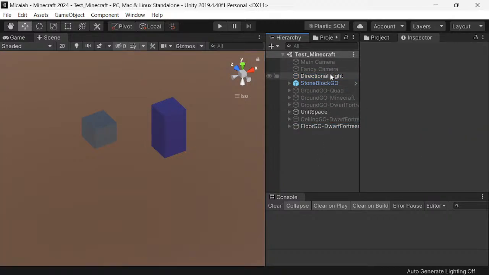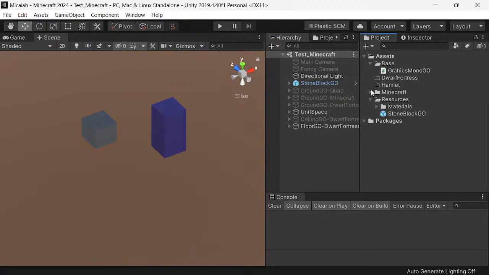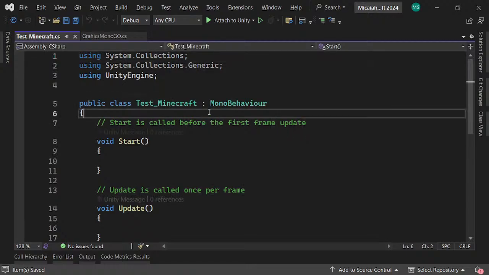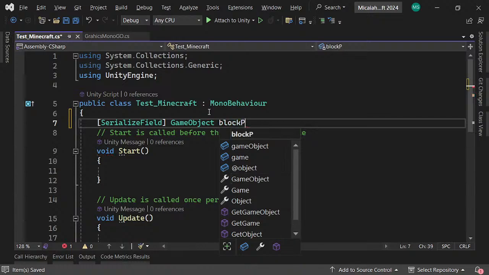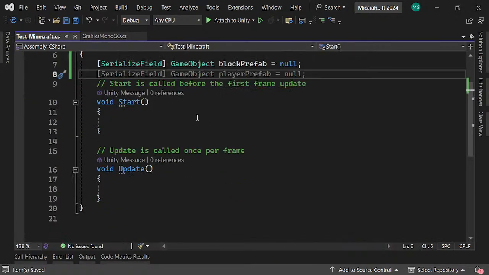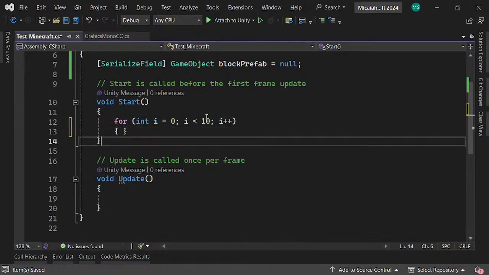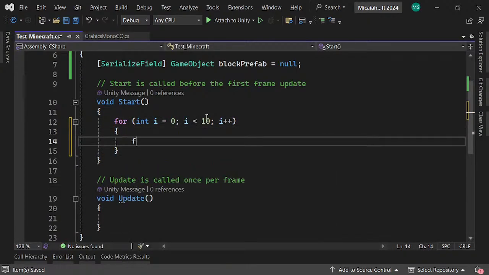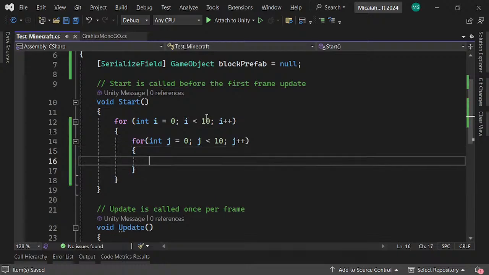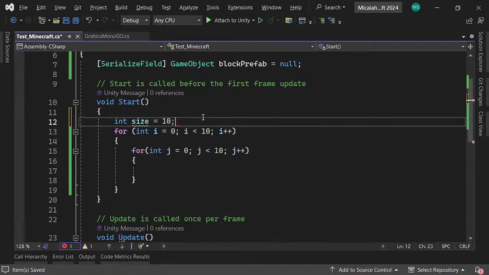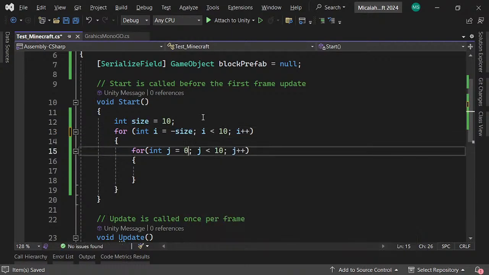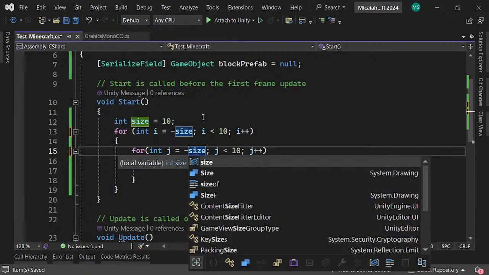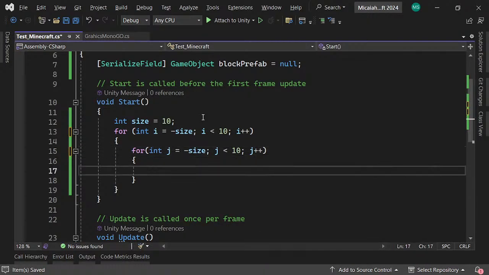Okay, so from here, let's get into the test Minecraft code. So this is basically testing out Minecraft. I need a serialized field game object, and we're going to call this the block prefab equals null. And then what I want to do is say for loop, which I've done 1,001 times. Our int size equals 10. We're going to go negative size to plus 10, so this will create 100 by 100.